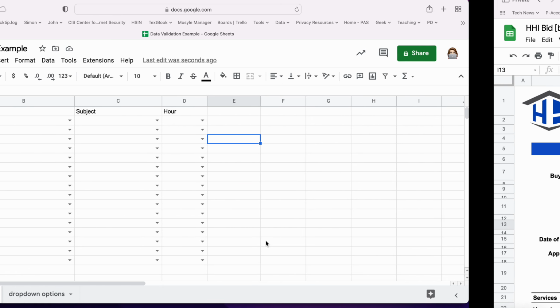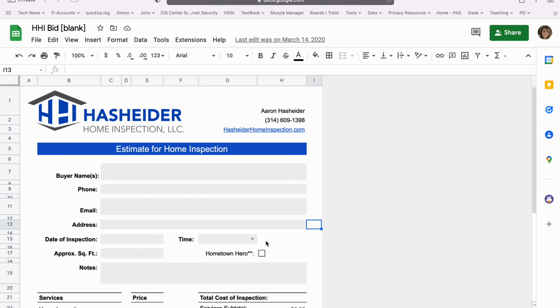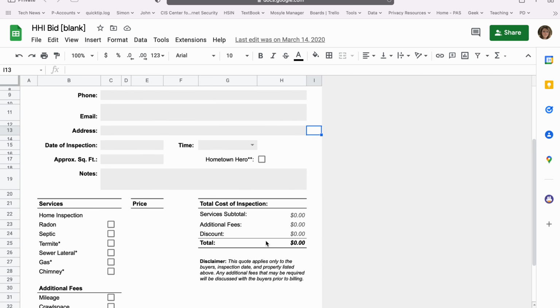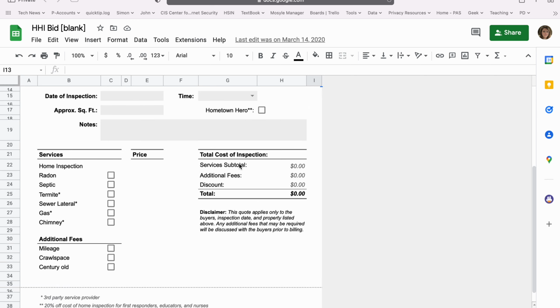This is an example of a spreadsheet I actually made my husband. He has his own home inspection business, and he will have clients call and want a bid for a home inspection. He was writing all this down on paper and trying to quickly calculate on a calculator how much it was going to cost to do their inspection. But he has to take some things into consideration. He bases his prices off of the square foot of the home. He gives a discount for anyone who is in public education or public service, like police and firemen. People can also choose to get other services like termite or sewer lateral, and if he does that, it's a third party, so he has to add fees for that.